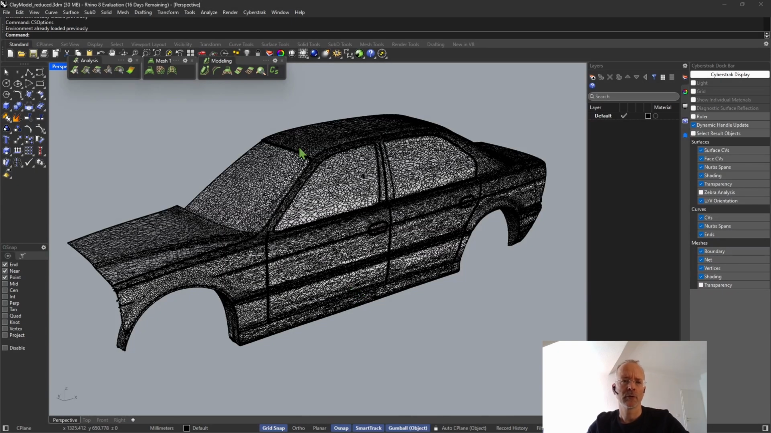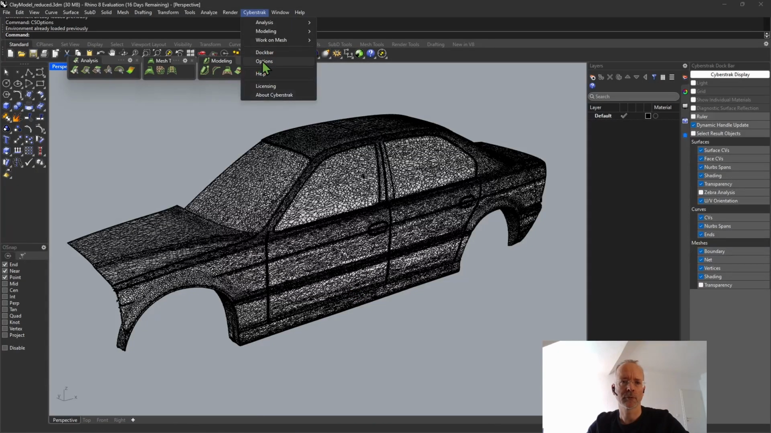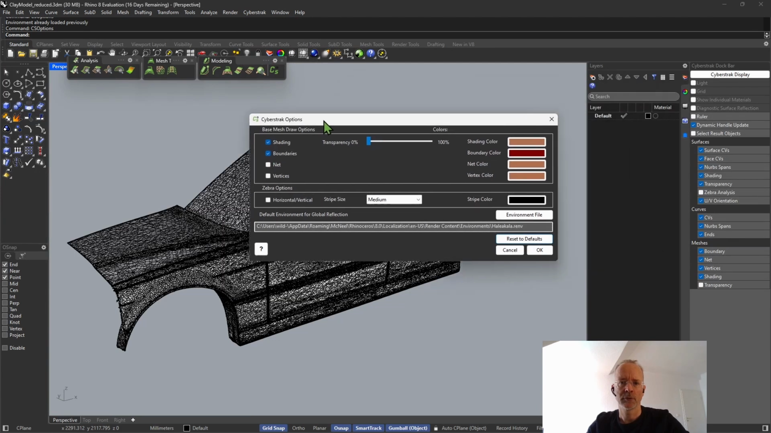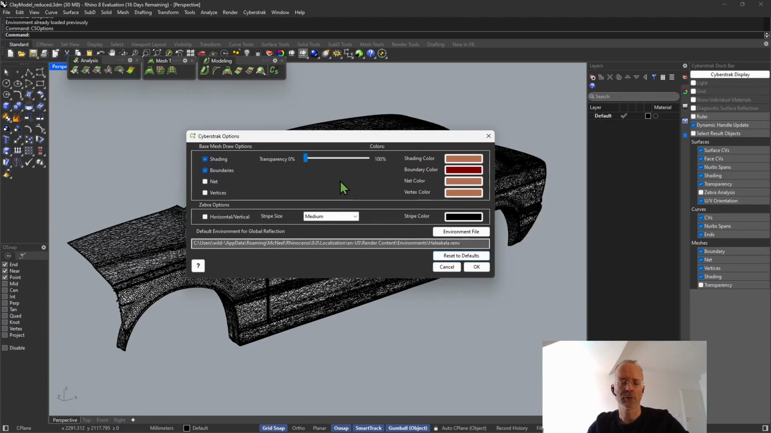With this release, you have a new window available called Cyberstrak Options. In this window, you can control the display of the geometry when being used in Cyberstrak commands or when being displayed by the Cyberstrak display. So let's have a more detailed look into each of these sections and how they work.